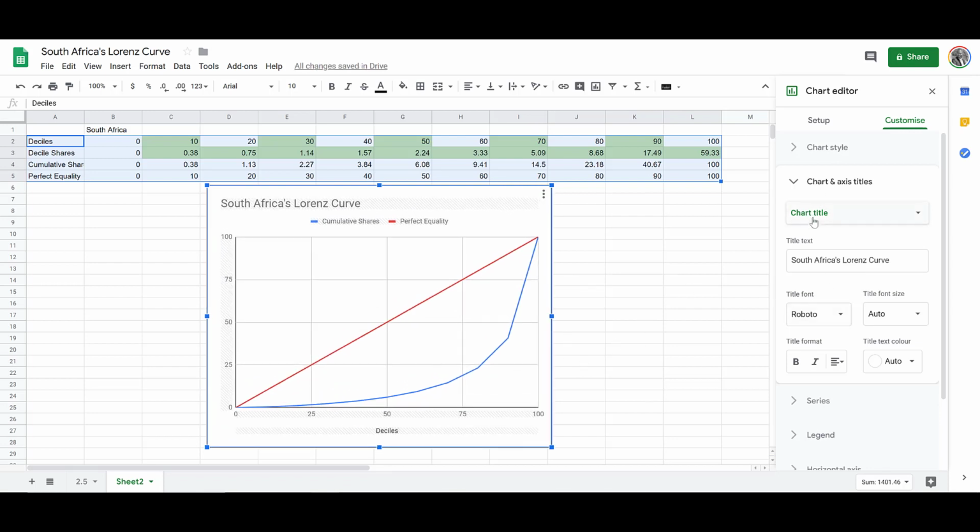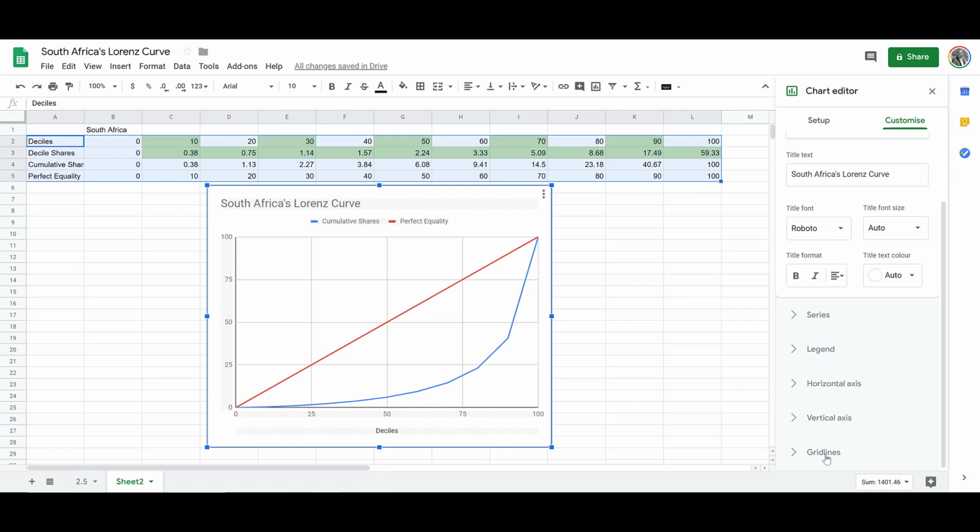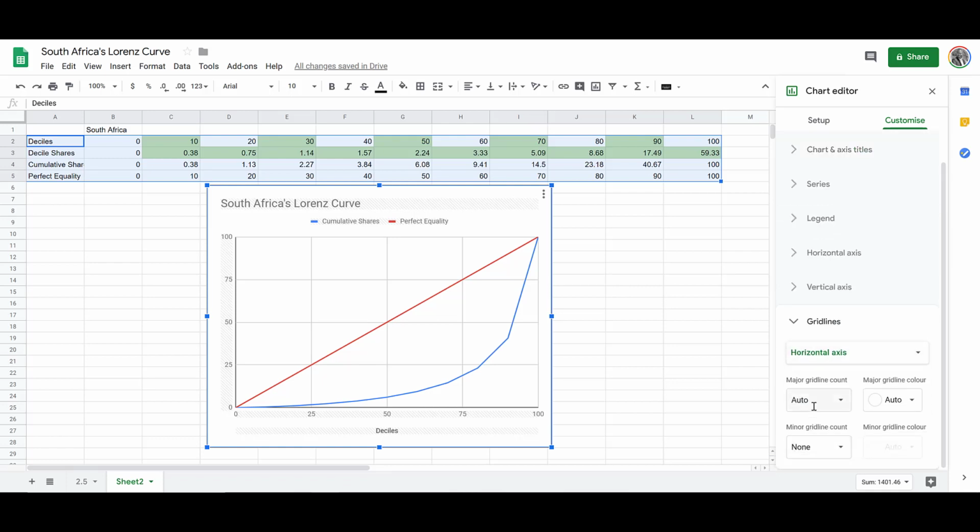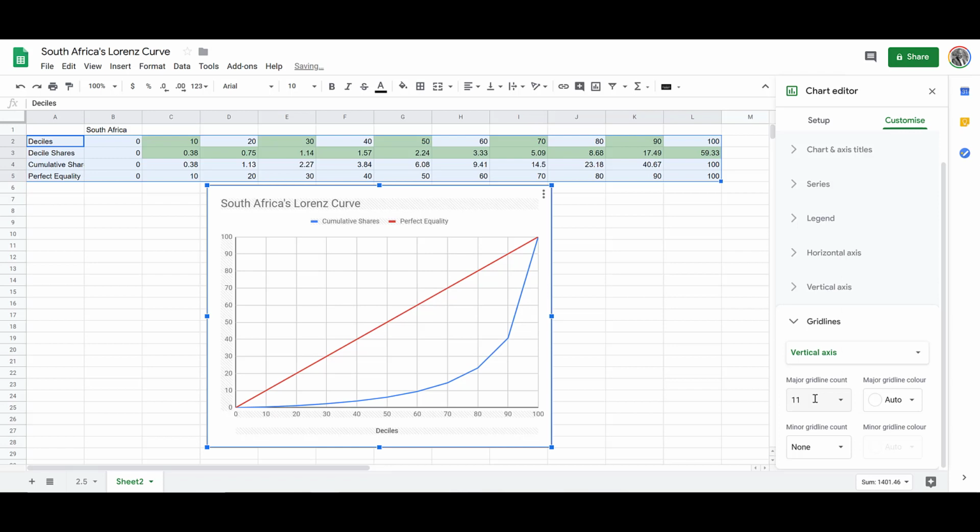To do this, go to Customize, scroll down to Grid Lines, and for both vertical and horizontal, you force the major grid line count to have a 10 by 10 square by entering 11.